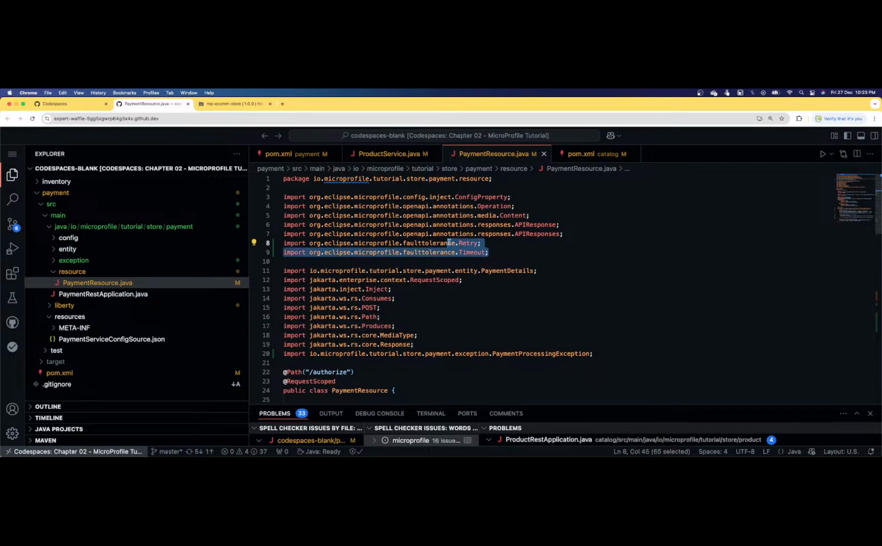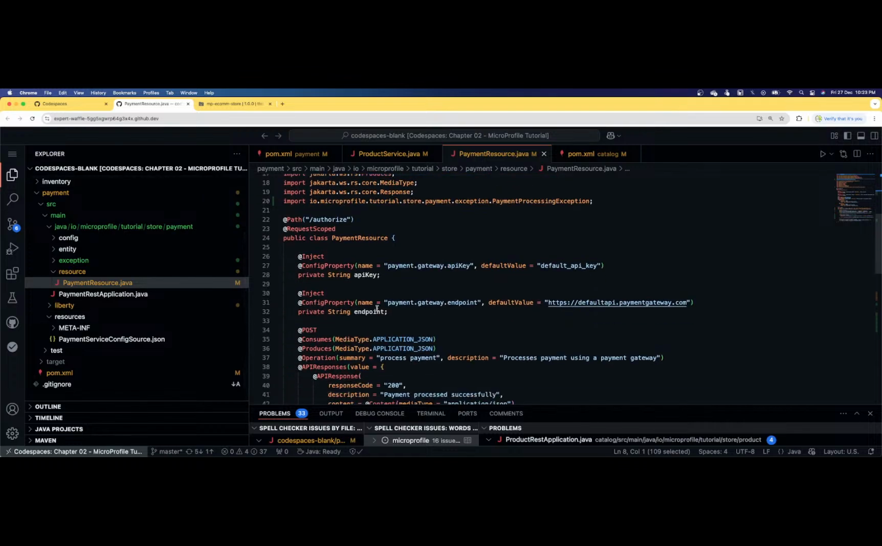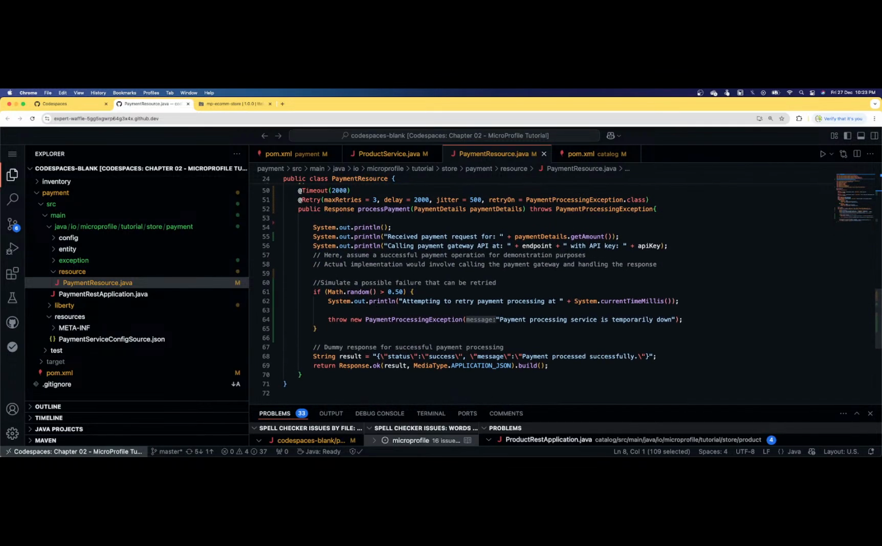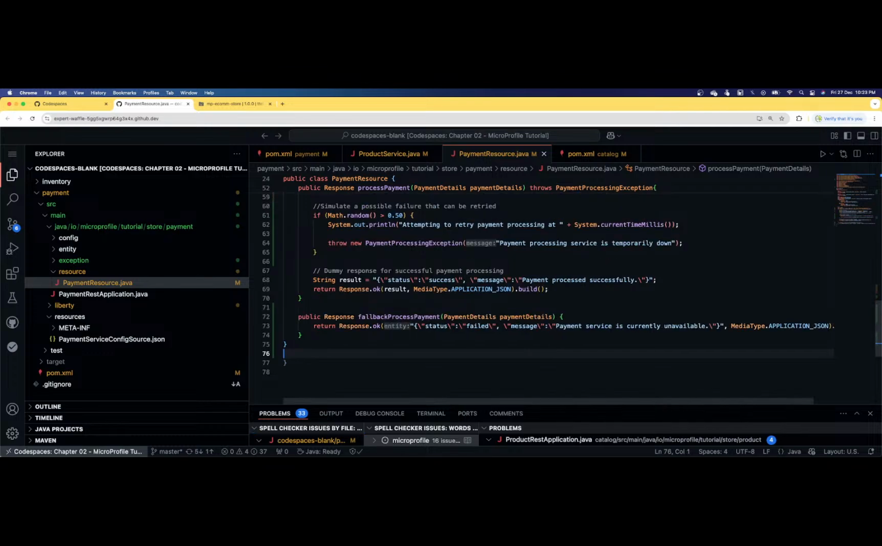So this timeout is implemented. So let's also talk about the fallback. So if I have to create a fallback method, here is process payment. Let's create another method which is a method to fallback in case this fails. So we have fallback process payment. This is just returning OK status or status failed or something. So in this fallback service, we are returning payment services currently unavailable.